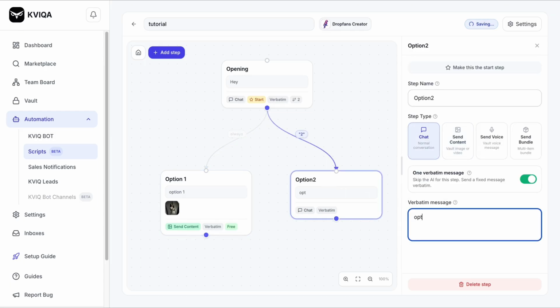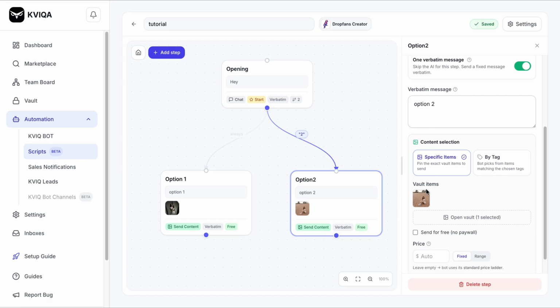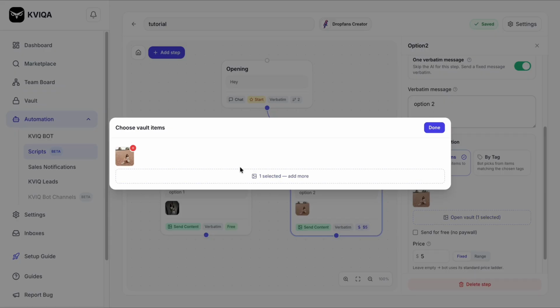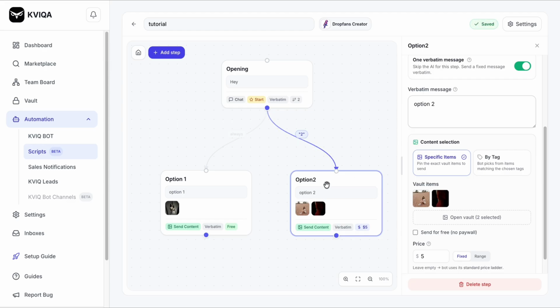And in option 2, let's add this message. Let's add a media item. Let's do this one and let's add a price. Set $5 there. You see this toggle here, send for free. You can toggle this one on if you want to, if you already have a price, but if you don't set the price, it will send it for free. Let's actually add 2 different images to this one so we can see the difference more clearly.